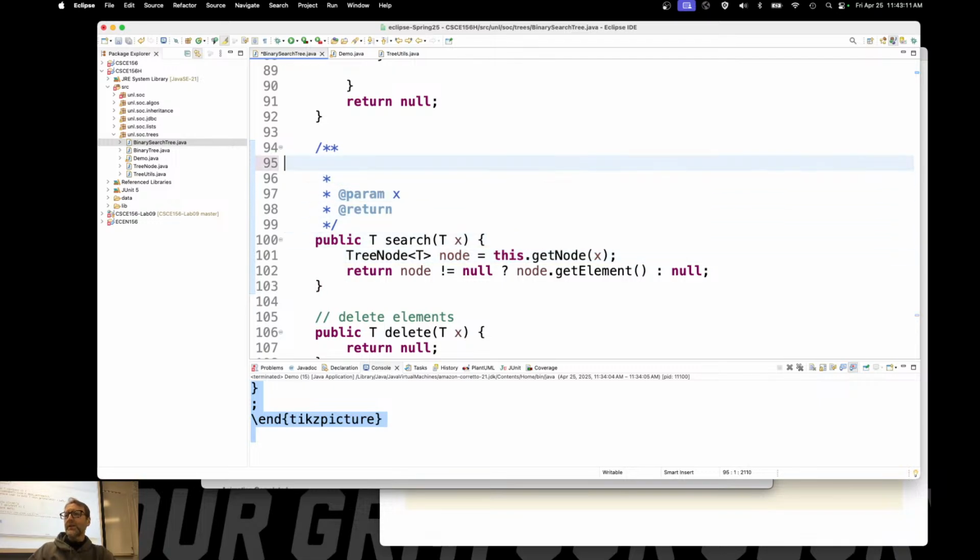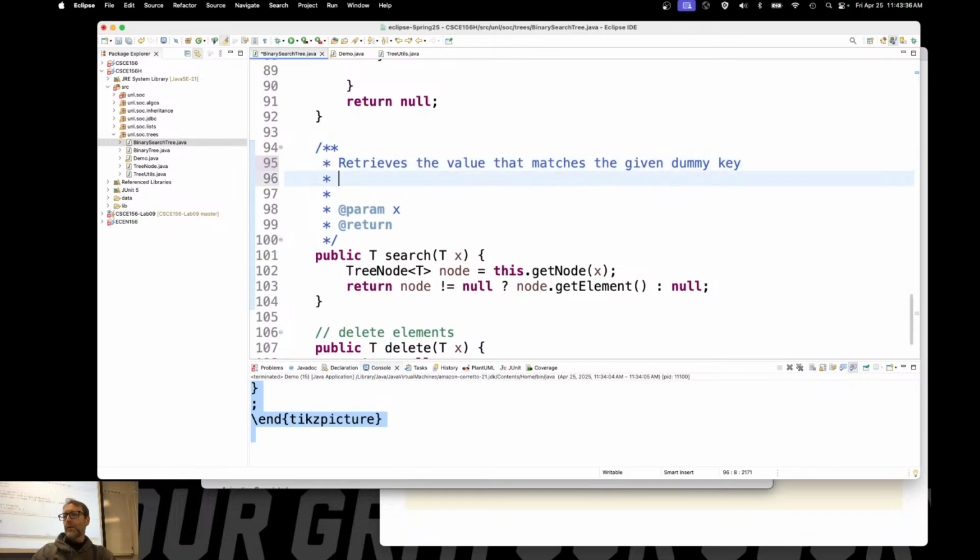We mentioned it yesterday, but briefly, that we're just going to use integers all over the place. But let's review what happens, does this really make sense? So let's go ahead and write the documentation for this. Retrieves the object or the value that matches the given dummy key x. In fact, you might even want to call it key instead.